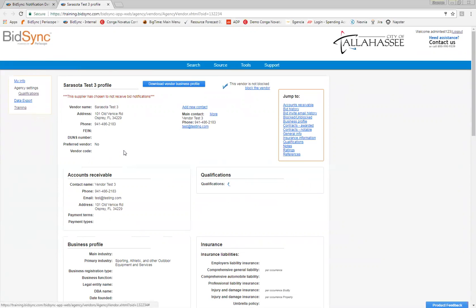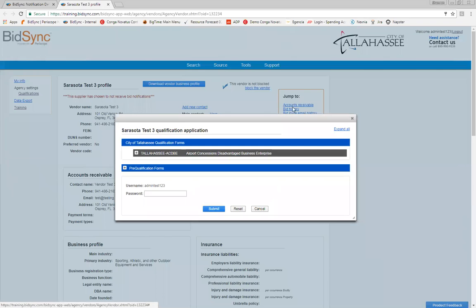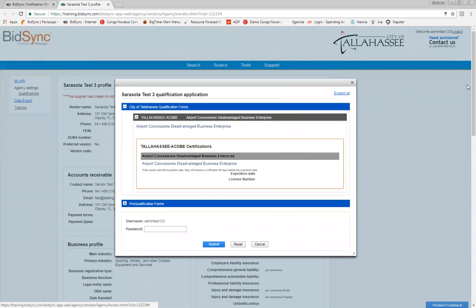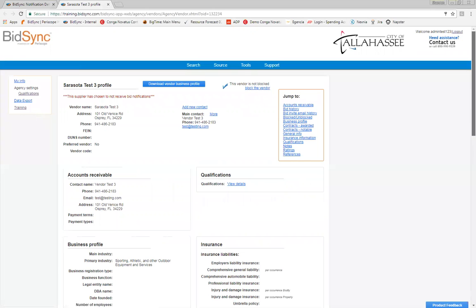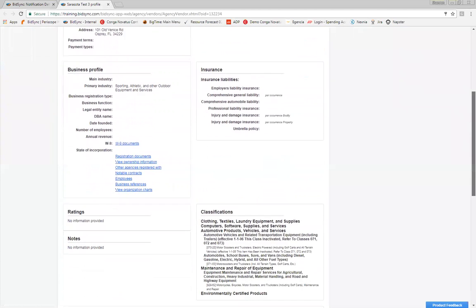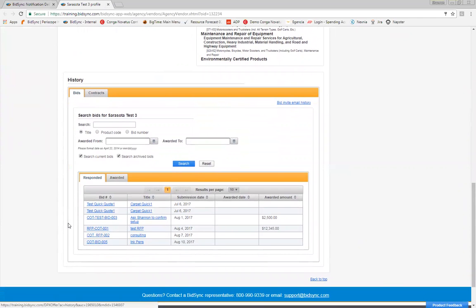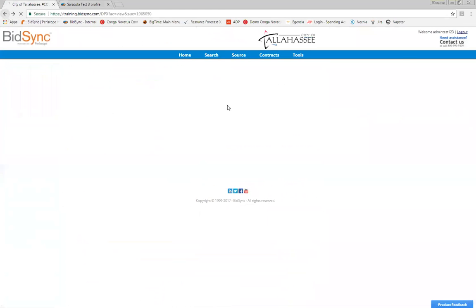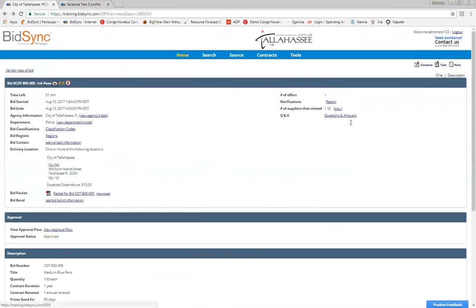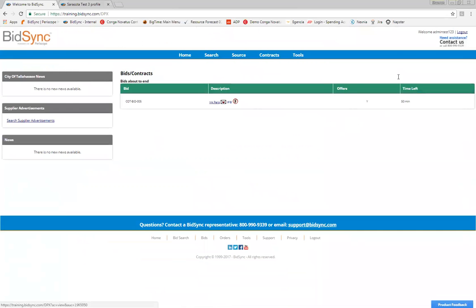You can even see here if the vendor holds any qualifications or pre-qualifications. And you can see a series of business profile information that the vendor may have posted about themselves. You also have access to a history of the vendor, so you can see what solicitations the vendor has participated in before and if they were awarded any solicitations. And all that information we obtained through our home page by just selecting the link on a solicitation that was closing within a 24-hour period.